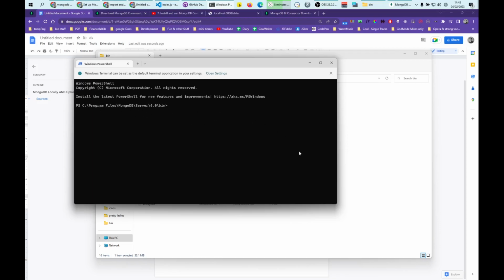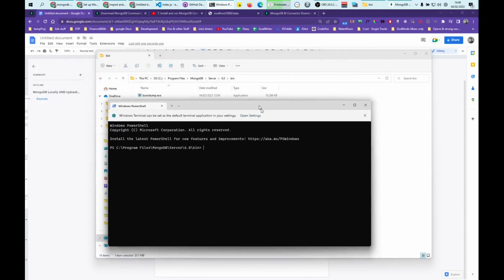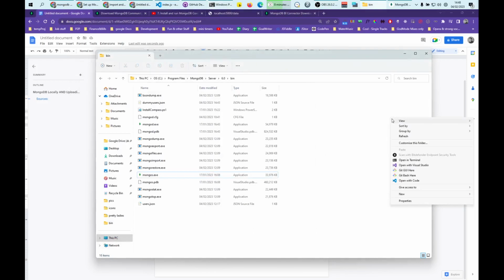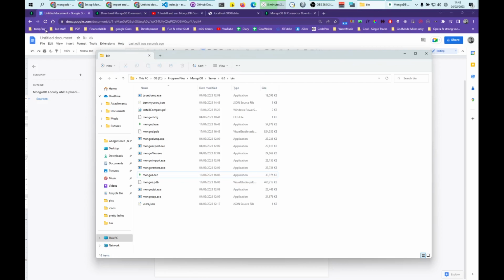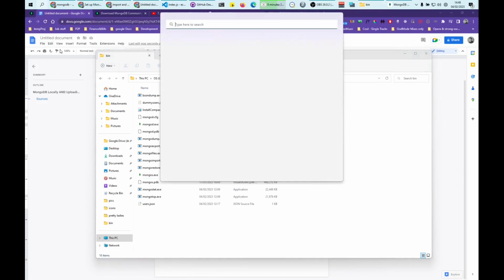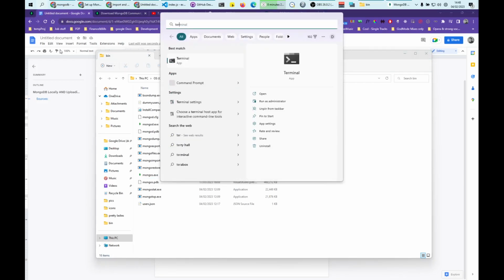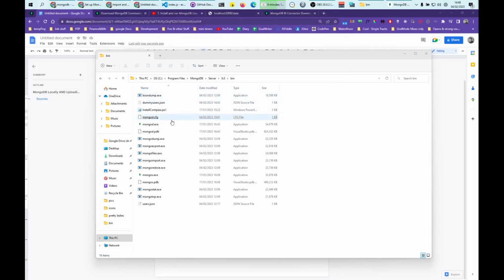Alternatively, if you don't have this command, like if you can't do it this way, you can do it through the standard terminal. Where is the terminal? It's just a little bit slower. So once you install it, your terminal is going to be here.